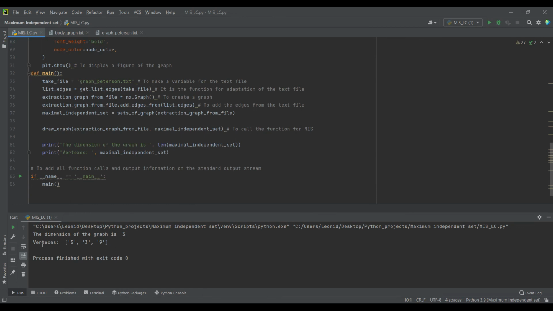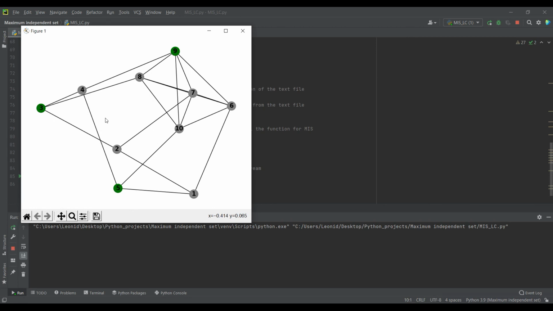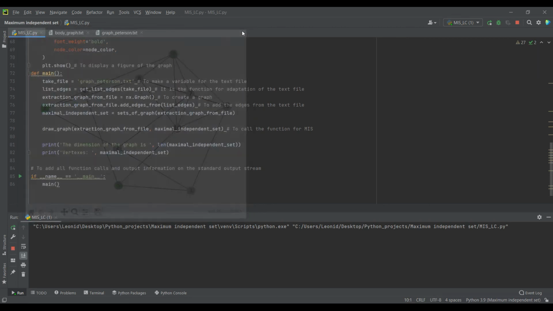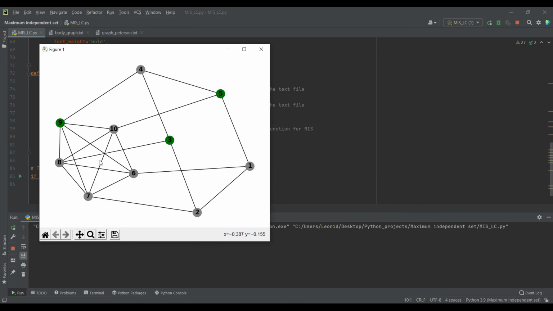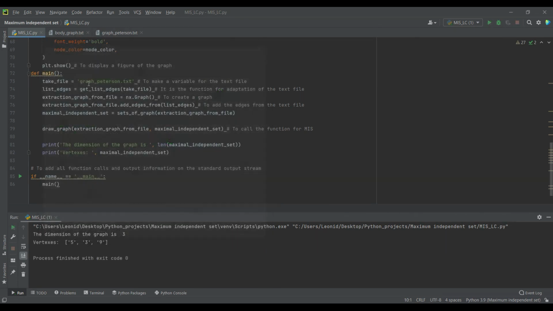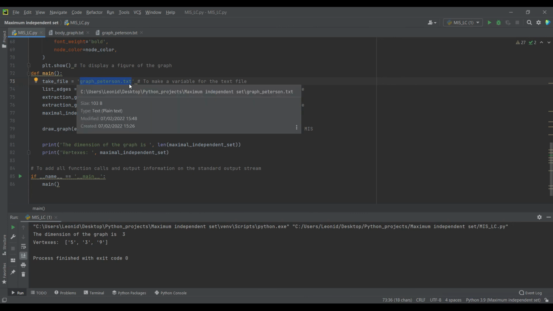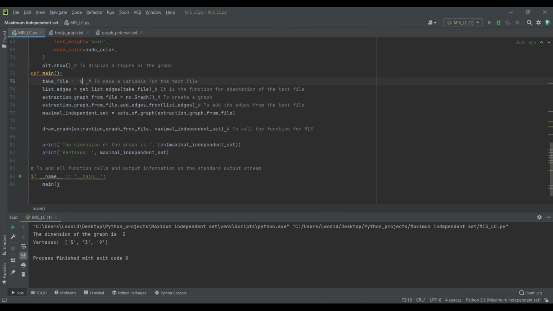Secondly, we behold the result, the dimension of the maximal independent set, and which vertices are included in it. Every time we run the program, we can see a different visualization of the graph. If we want to insert our file with edges, we can change the name in this string.